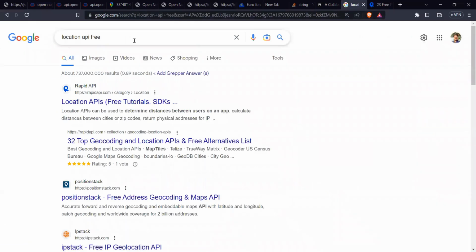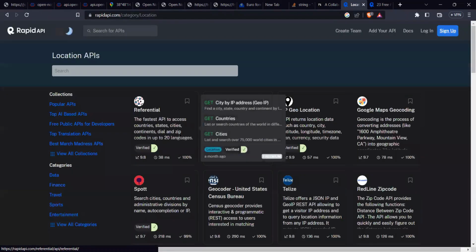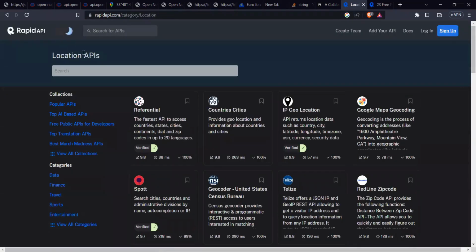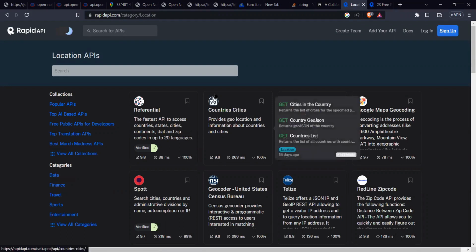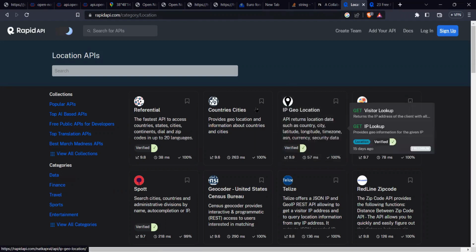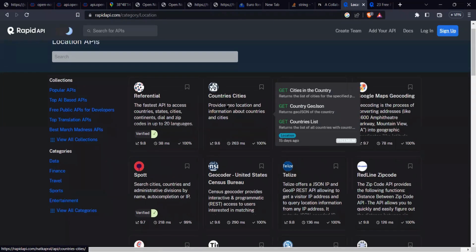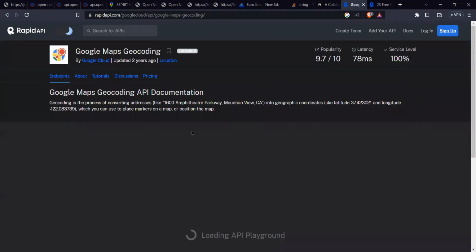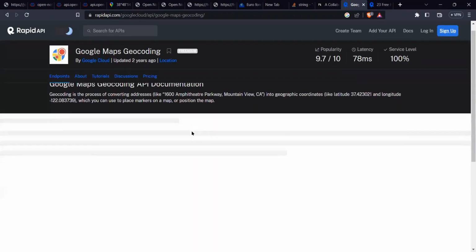Location APIs free, or public API. If I ask, location APIs are there. Not just Google, there are many people doing location-related things. RapidAPI is one website which stores all kinds of APIs, so from there we can access them. From there we can also pay. Say IP geolocation: if you give an IP, you get the location. Till now we have seen many things like that, or countries, cities, Google Maps geocoding. Any APIs.